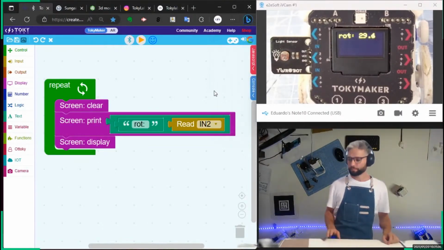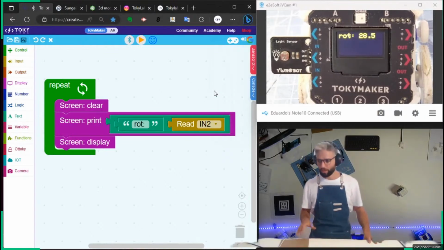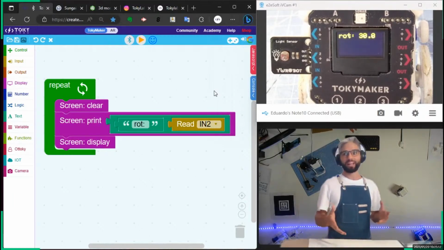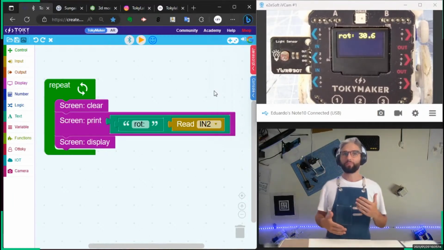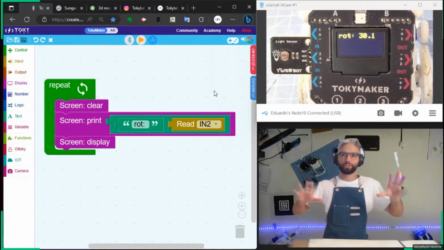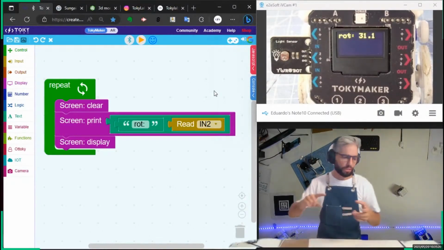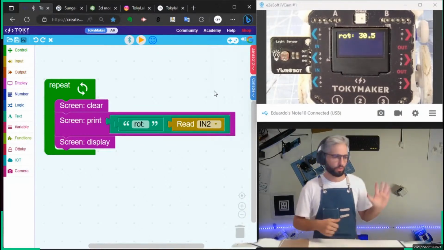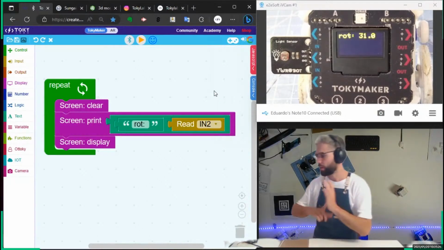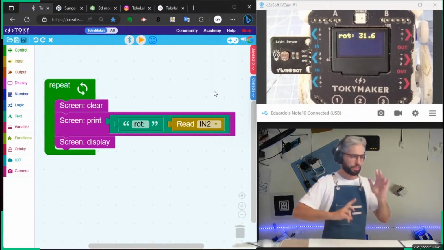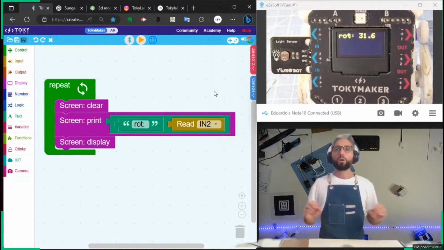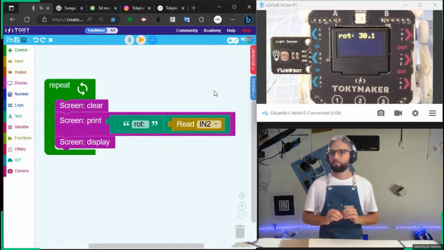Okay, so far we've learned how to put some text on the screen and how to show information. We learned what a sensor is, and sensors we have include inclination, pH, temperature, humidity, soil moisture, distance, so many. All of them work in the same way.